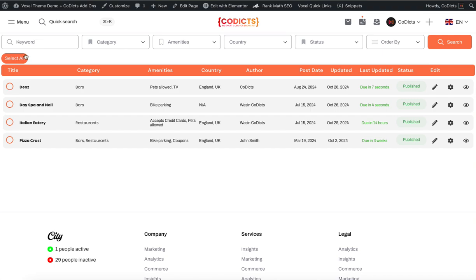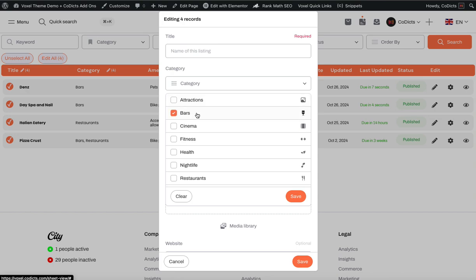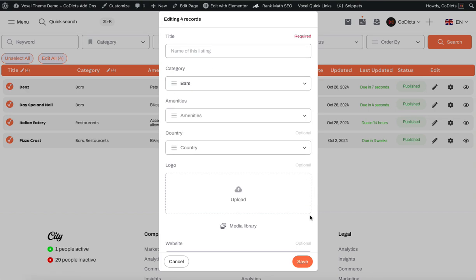As you can see, I've added a select all button here. When I click the select all, it's going to select all those listings for me. What I can do with this plugin is it gives me multiple options. For this one here, I've added an edit all button, which has all the fields. So for instance, if I wanted to make all the 4 listings that are selected a bar category, I can do so and click save.